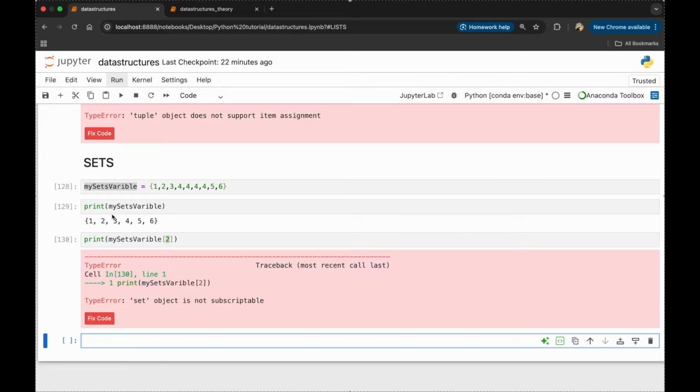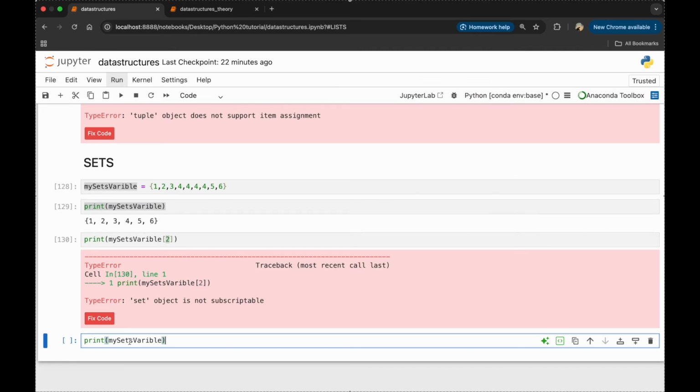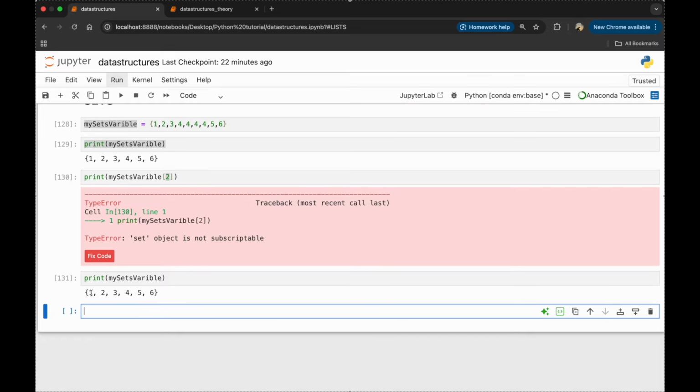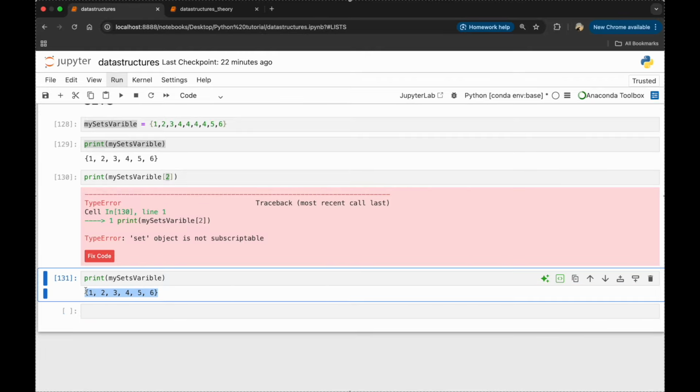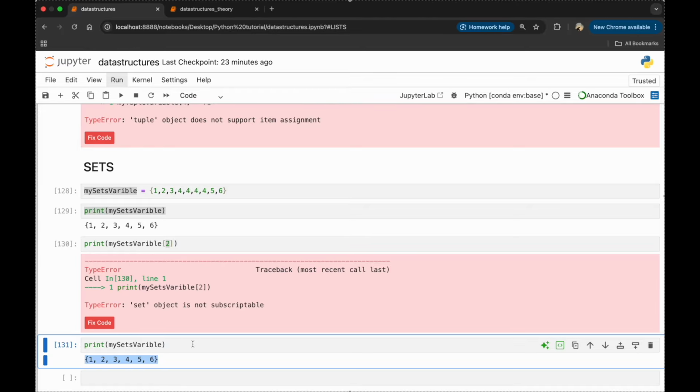If I'm again trying to print, we'll just leave that error in place, just to get an overview of what exactly was going on. So you see that 1 is in 0 position, 2 is in first, 3 in 2, 4 in 3, 5 in 4, 6 in 5, the position I'm talking about. But visually it feels that way, but what sets do is, they don't store it in that way.